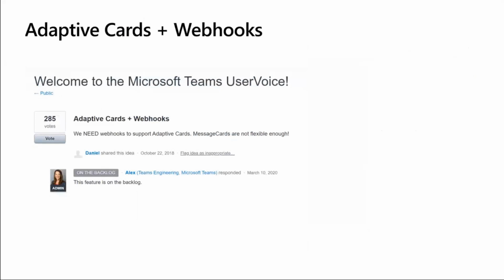Adaptive Cards plus incoming webhooks. So yes, we've heard you. I think this has been by far one of the most requested features that we've had on Teams User Voice. People are saying, hey, we need Adaptive Cards plus incoming webhooks. Message card support is not flexible enough. And yes, this has been on the backlog for a while now. Currently it is supported in dev preview. The blog post from our side announcing this will go out shortly, but you can try this right now.